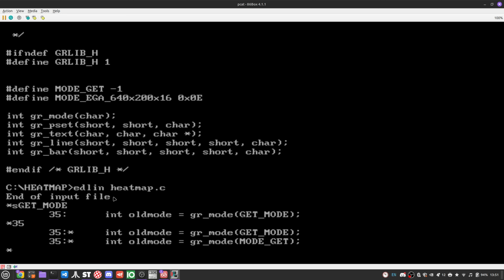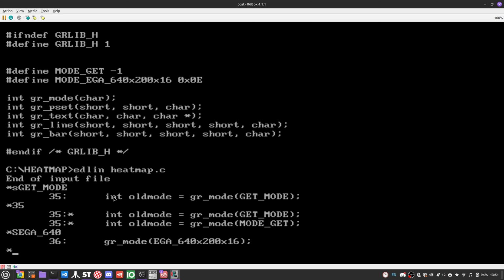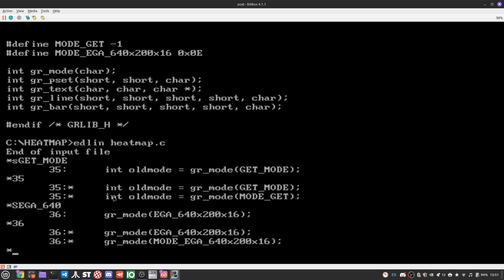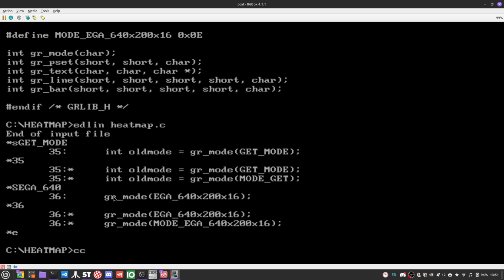If you learn your command structures for these line-based editors, you can get edits done very quickly. The next one needs to be 36. So fine, we'll take and edit you. Mode EGA 640, 216. Like that. So that should fix those two issues. Let's see how that goes.